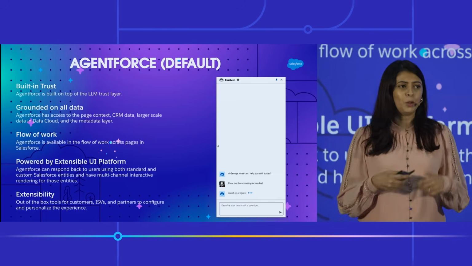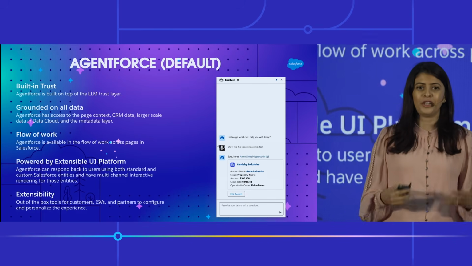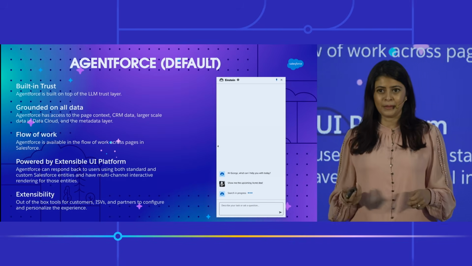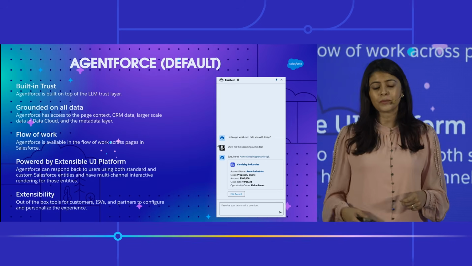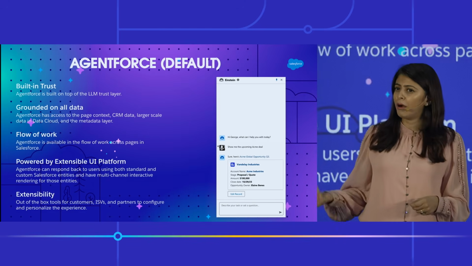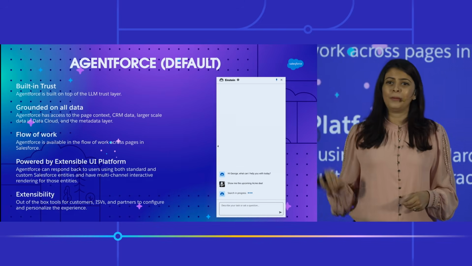Agentforce default is powered by an extensible UI framework. What that means is we don't just offer out-of-the-box solutions. Yes, we are offering a lot of out-of-the-box and standard solutions, but you can also bring in your customizations in the Agentforce panel. And there is extensibility. Whatever customizations you're building are all distributable, and you can distribute them on AppExchange.